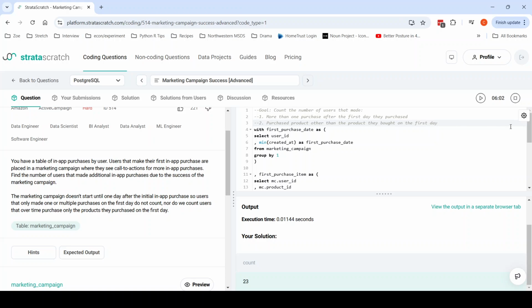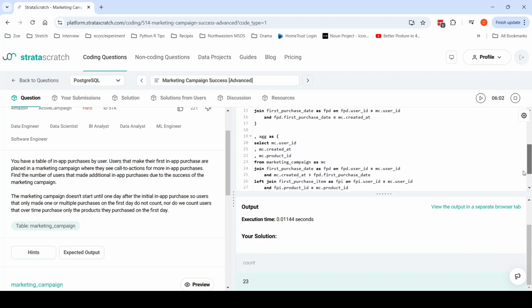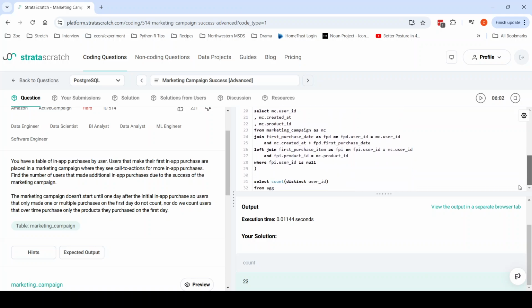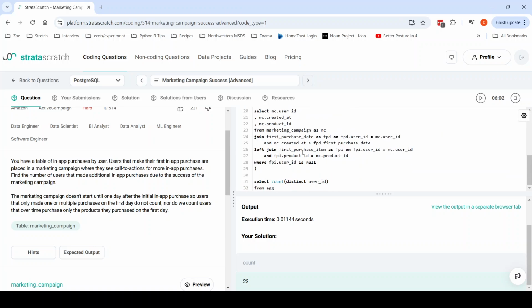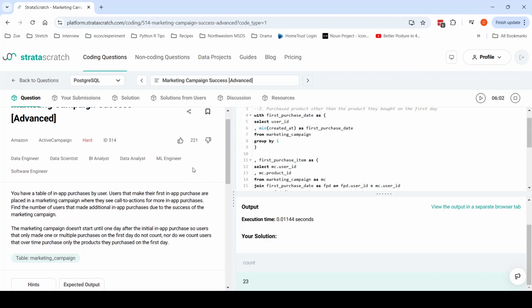The second hard part is, there's nothing too complicated about this code that I wrote, I think, but it does require knowledge of CTEs, and you do have to know how to join everything together to get the data that you want. So yeah, hopefully that was helpful to you guys.